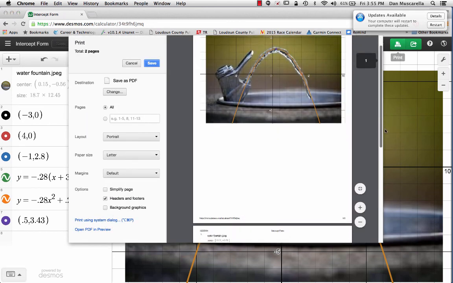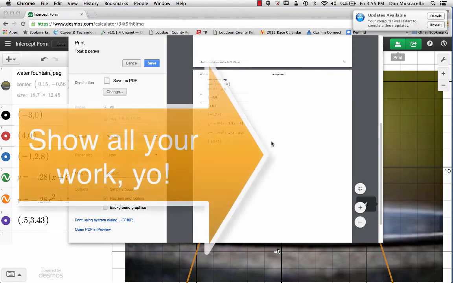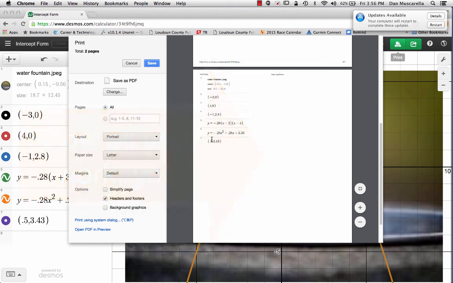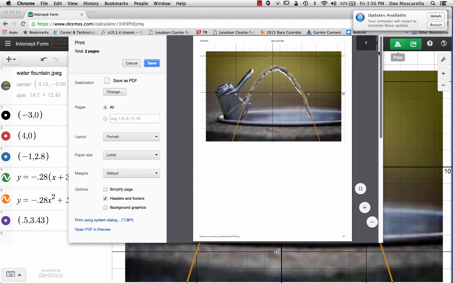And yet again, once you print this off, all of the work that you did to convert this into your intercept form, foiling it out to standard form, and then using this negative b over 2a and plugging it back in to find out what your vertex is, all goes on this sheet of paper. Both of these will be printed off and turned in with your work.